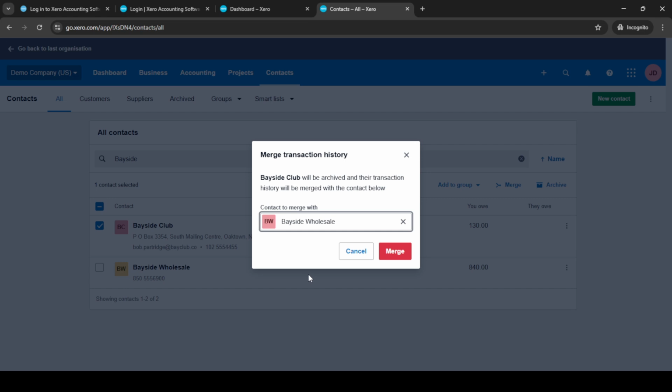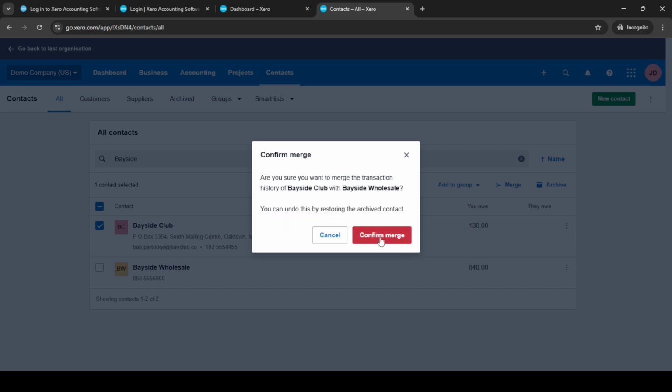Finally, to complete this process, you'll see an option to confirm merge. This step is crucial as it ensures that you're fully aware of the changes being made and agree to them. Click confirm merge and you're done.